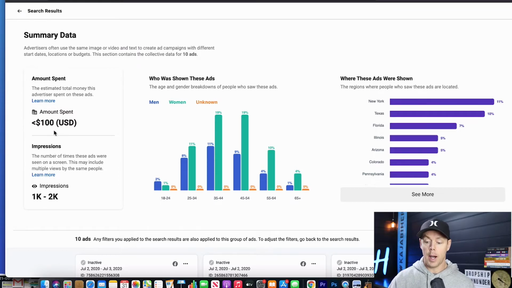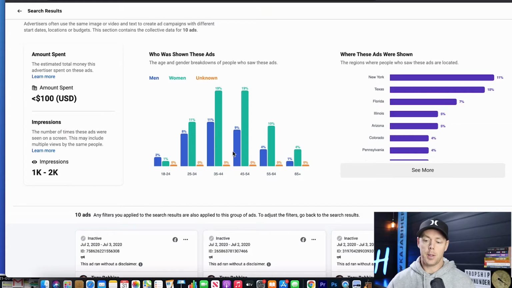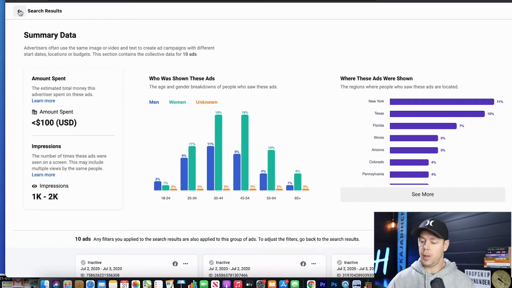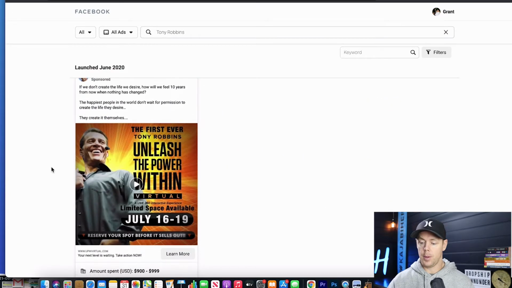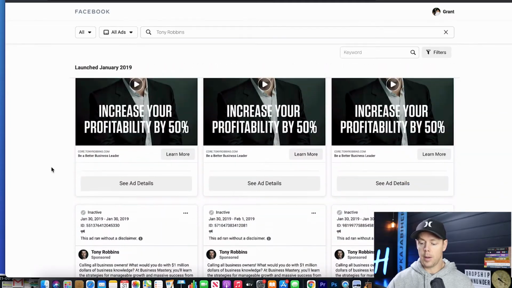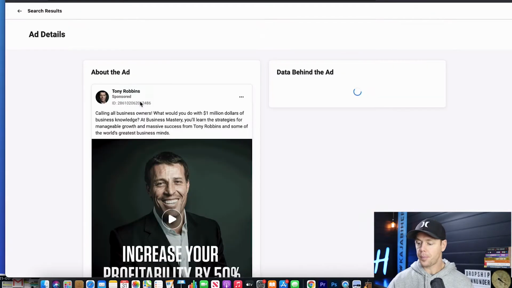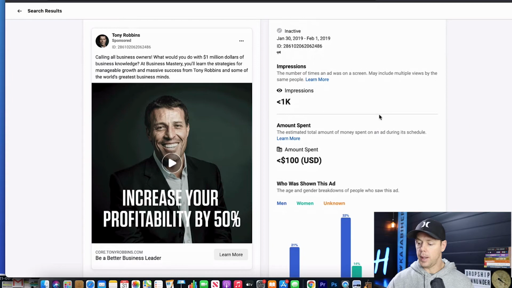So only $100 spent on this, 1 to 2K impressions. Obviously this was just a test at the time. Didn't do too much with it. If we scroll down, there's more ads. Keep going down. You can see all of these inactive ads. Maybe if we click on one of these. All right, so you can see there's more data here.